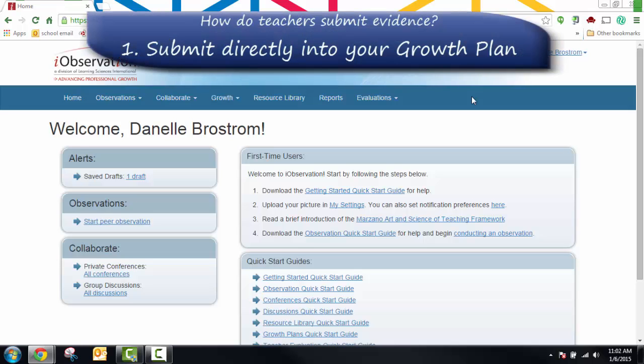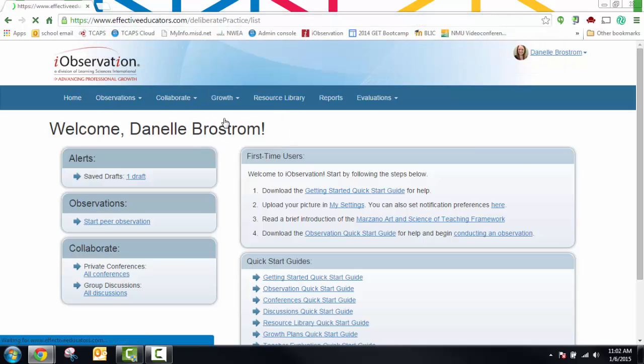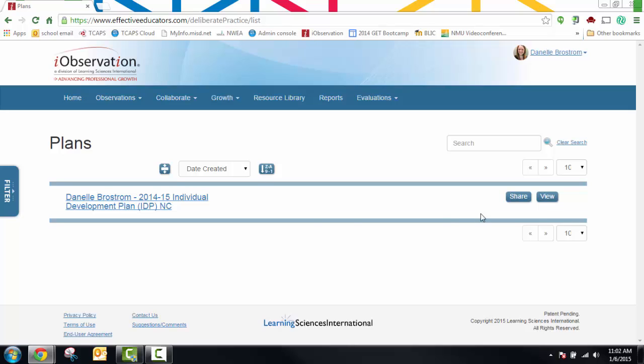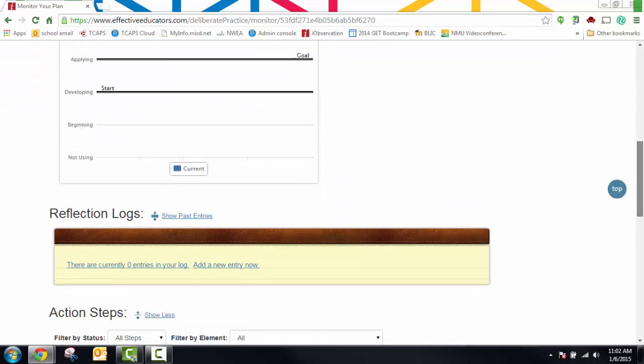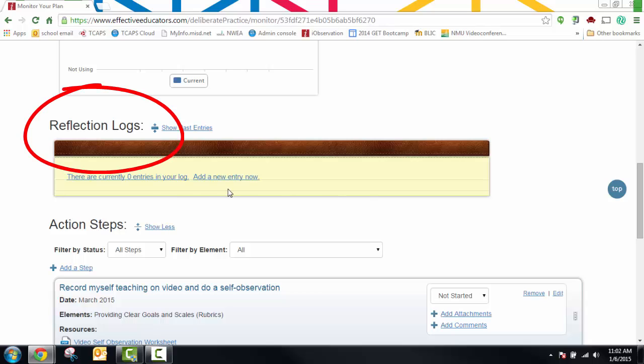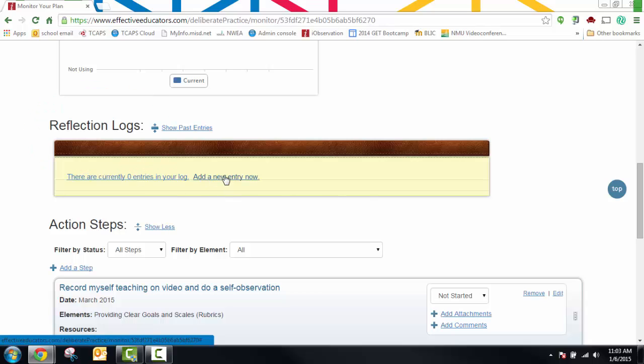The first place is in your growth plan. You'll click on Growth, Plans. You'll see your plan is listed and you'll click View. Your growth plan actually has 2 different places where you can submit evidence. The first one is about halfway down, underneath Reflection Logs. You'll click Add a New Entry Now.